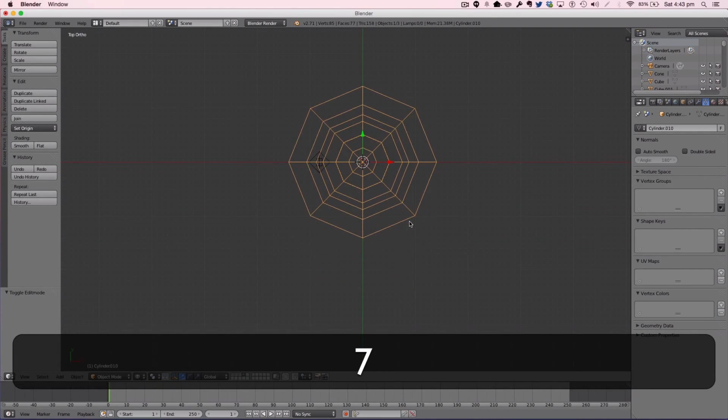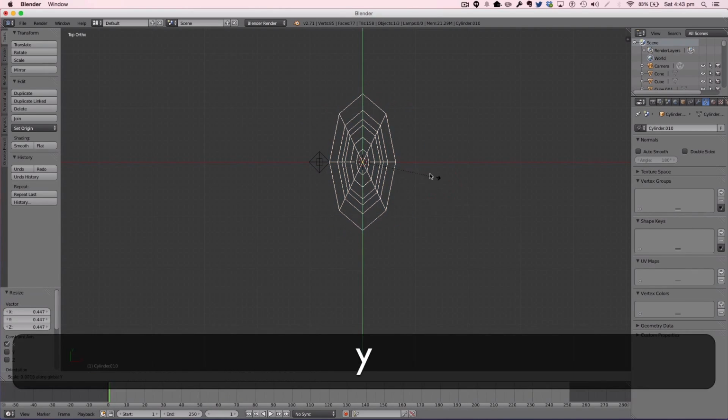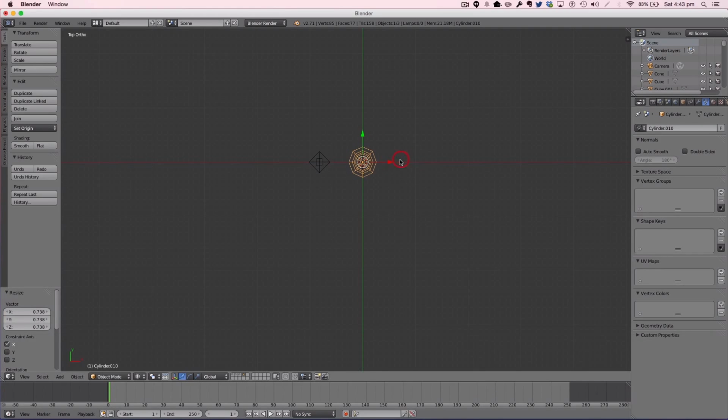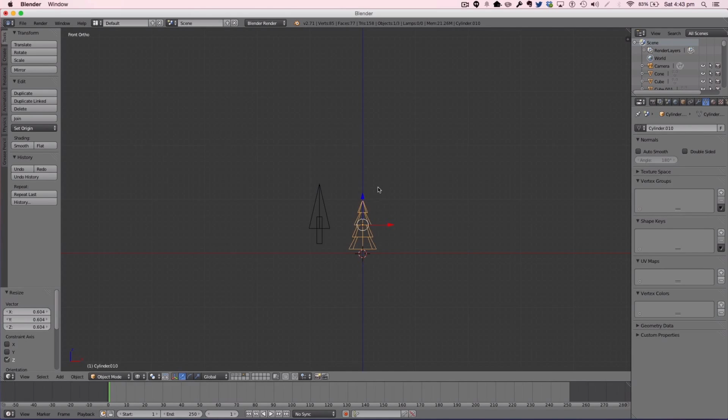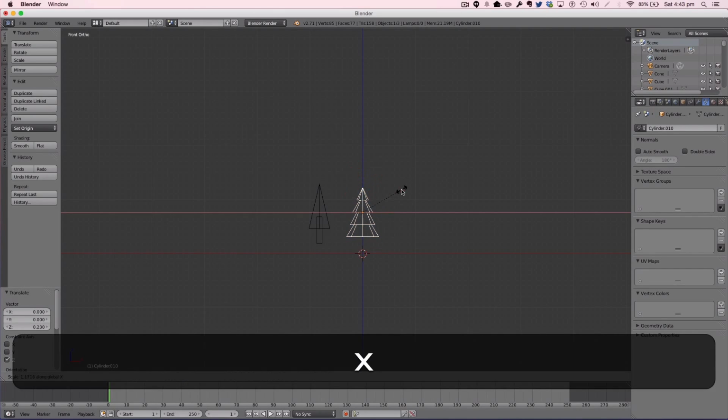He's a bit too wide, so I'm just going to scale him down a bit. He's still too wide. I want him to be reasonably fat.